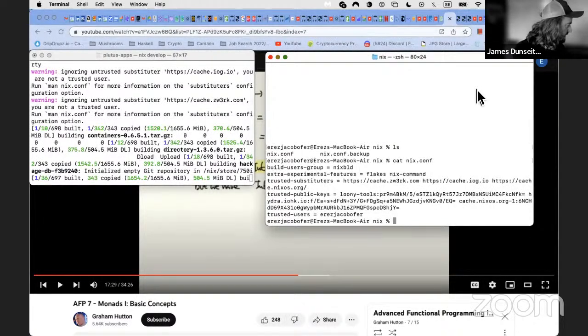because I can't remember what I sent you yesterday. Right? Trusted users space equals public. So I don't know why you're getting that message, ignoring substituter because you're not a trusted user. I don't know why.